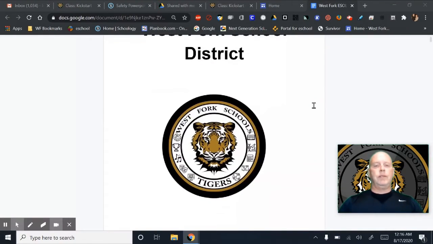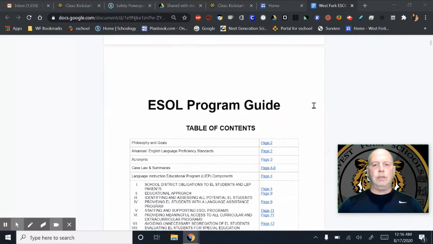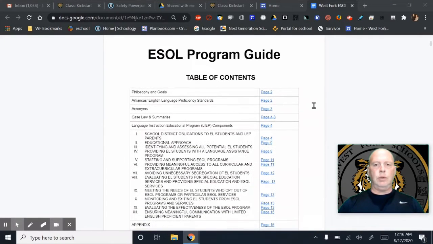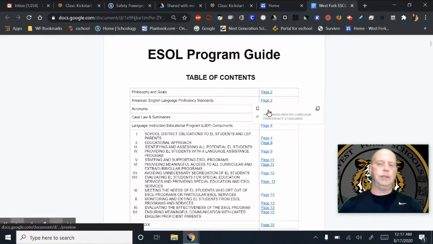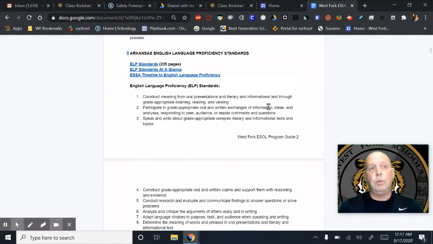So this is what the program guide looks like when you click on that tab, and I just want to cover a couple of things while I'm talking. English language proficiency standards is what we're going to cover today, and I bookmarked this page for you so that you can just click right here and go straight to it. This basically shows you where your students should be once they're in the program.